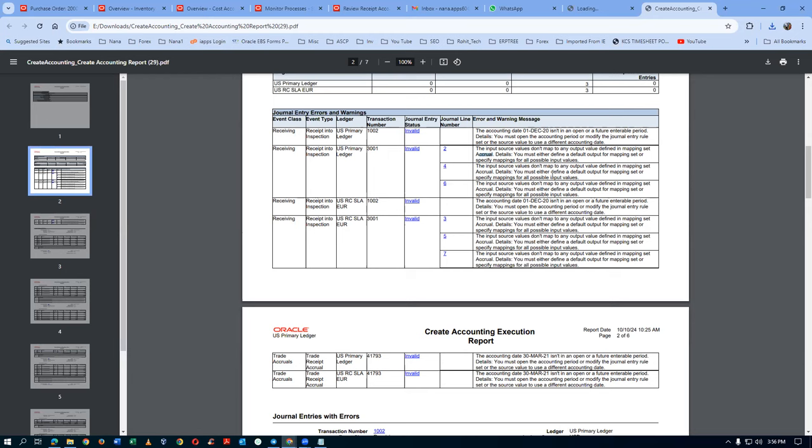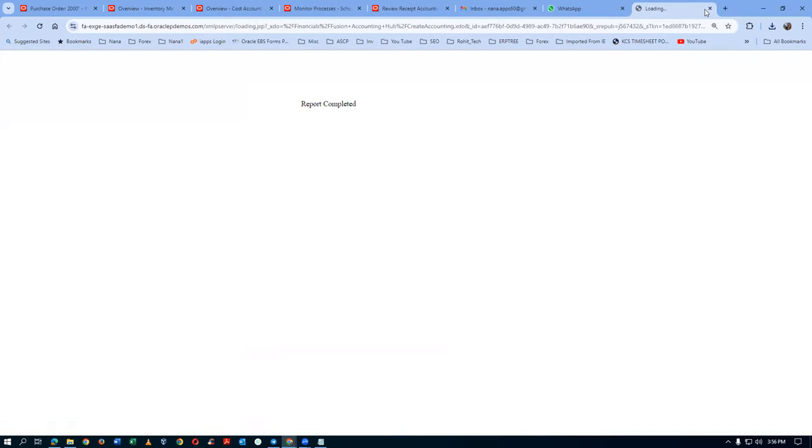And then what happens? You have one more thing: the mapping set defines accrual, and here it is also saying accrual. Everything is accrual. There is some error. On our 3001 GRN number, we have got an invalid entry. Close it now and go there.